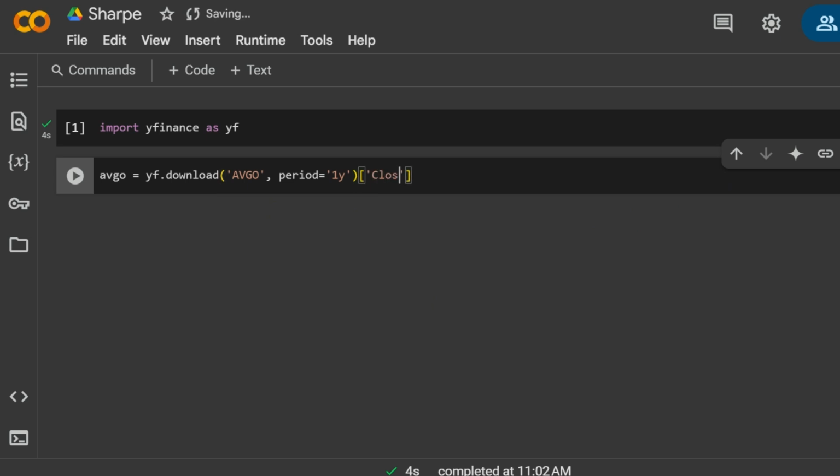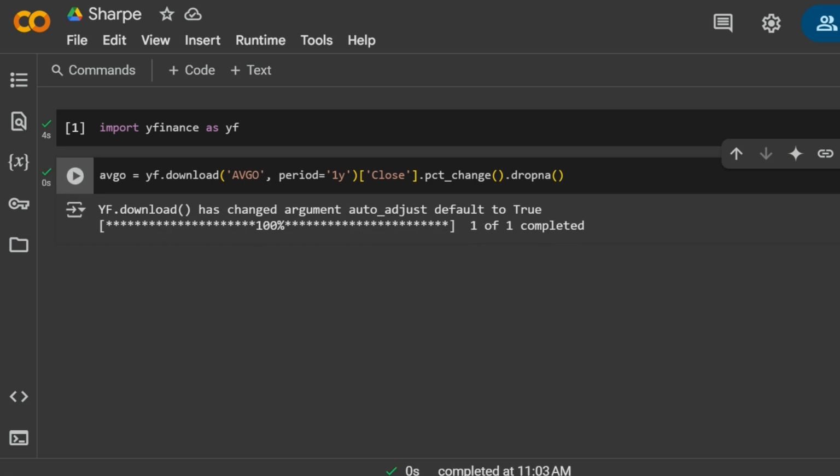So I'm going to look for just Close, and while I'm here, I'm also going to do return. So I'm going to do pct_change and dropna to drop that first NA value. We could run that, and now you can see we have 1 of 1 complete.